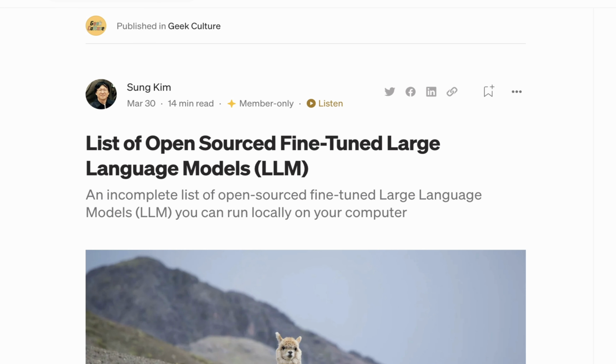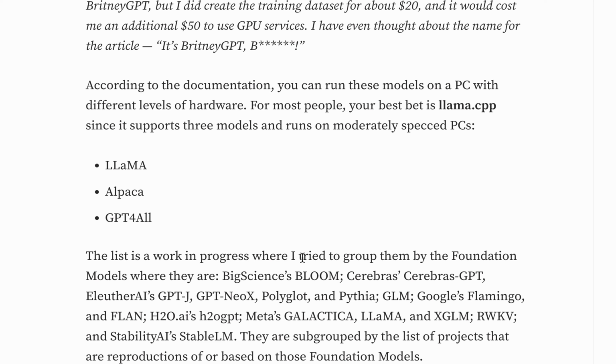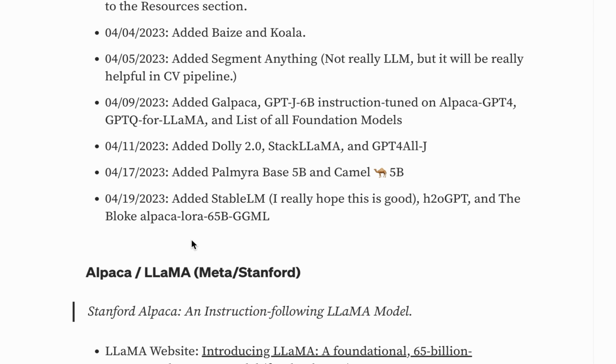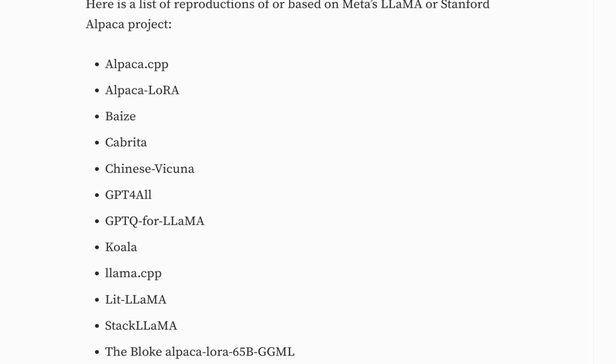By the way, there is this Medium article from Sung Kim, a list of open source fine-tuned large language models. He has created a good article where there are many open source large language models which are fine-tuned. I hope you can already see from here: there are Alpaca, Baize, GPT4All, Chinese Vicuna, Koala, Llama.cpp, Vicuna, and all these different things. These are all models which have been recently released and people are using them a lot.